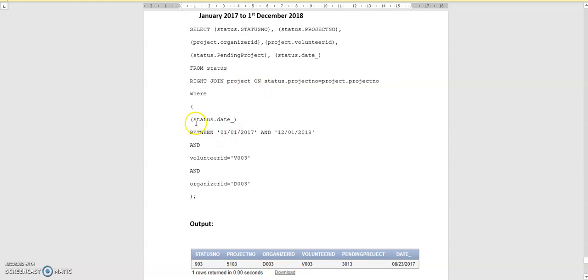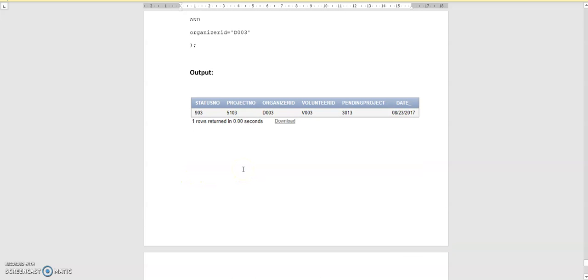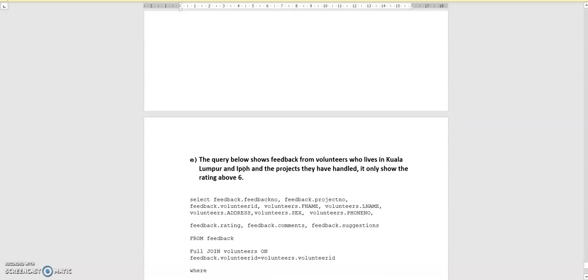So here, status date between, we use this line to find that date specifically for volunteer ID number V003 and from the organizer ID of D003, and this is the output we got.